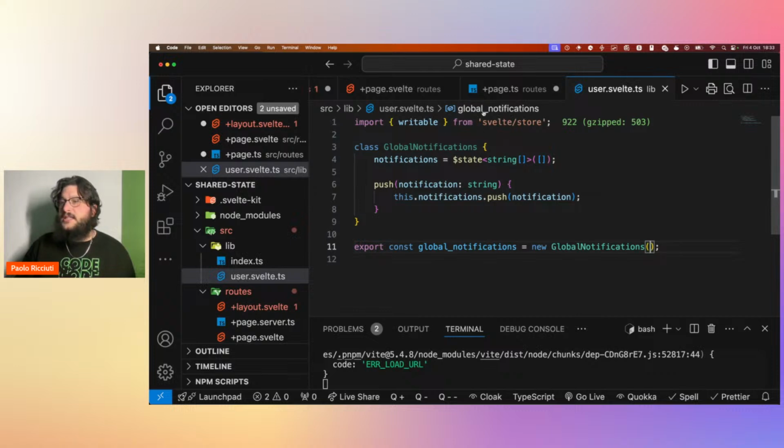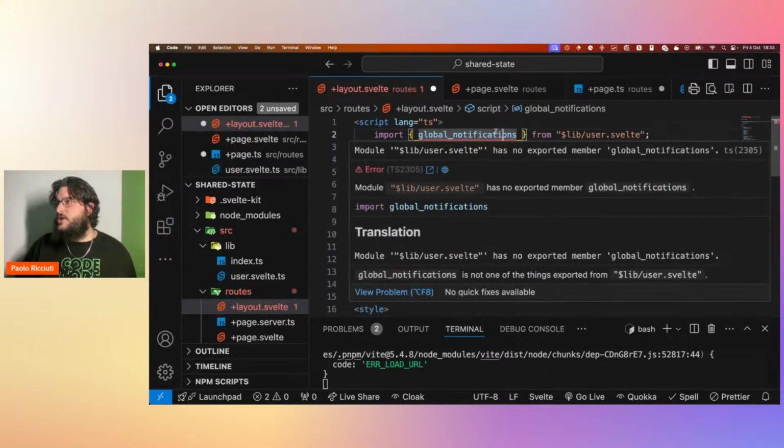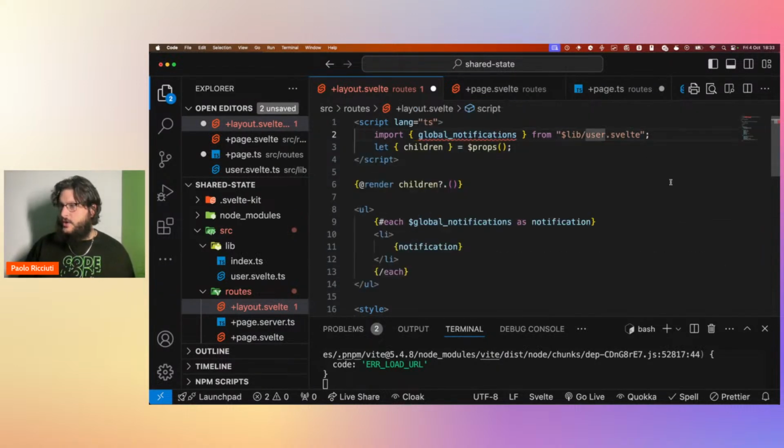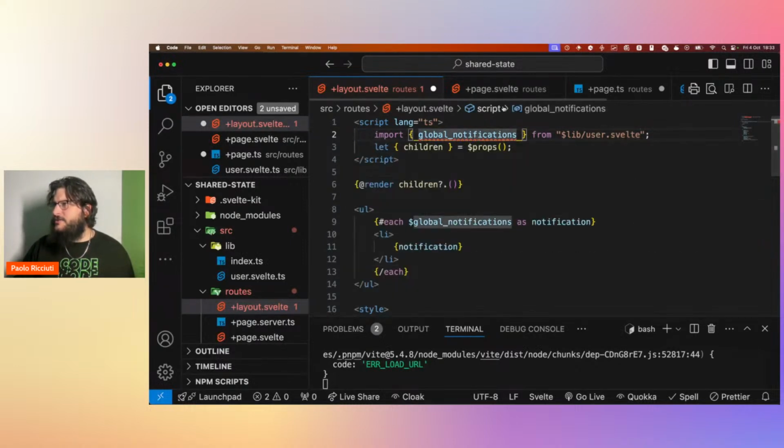So we have this. We need to change the layout, obviously, because now this is not like it should. Yeah, it's user.svelte. Okay, what's happening here? There's no exported member. What?